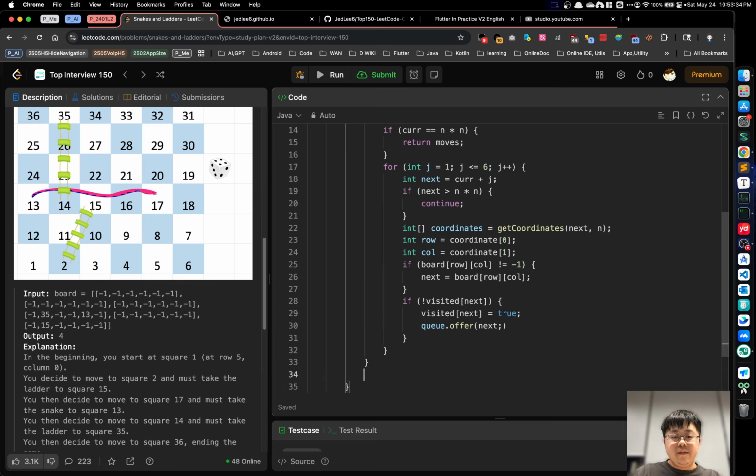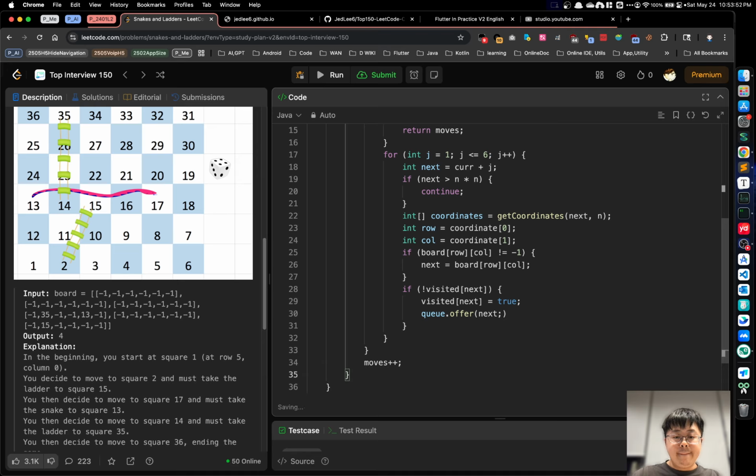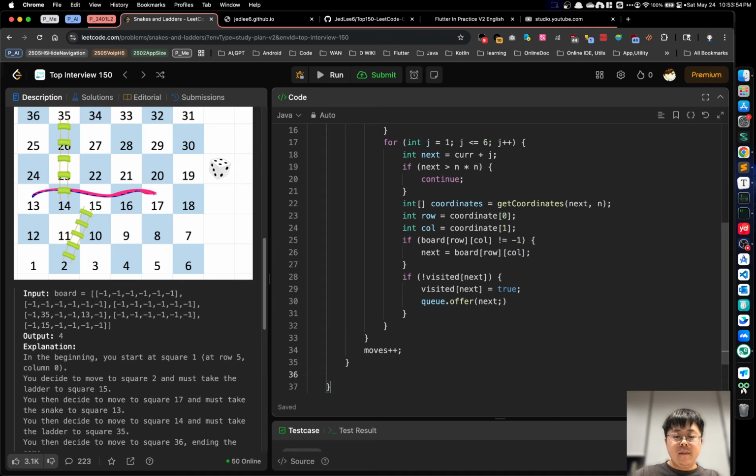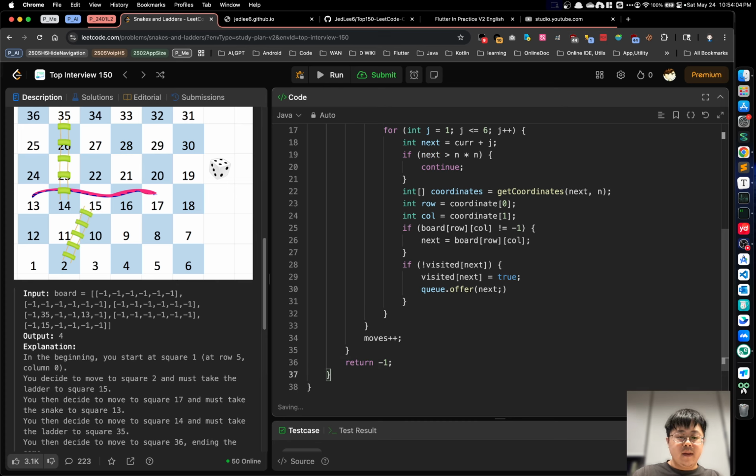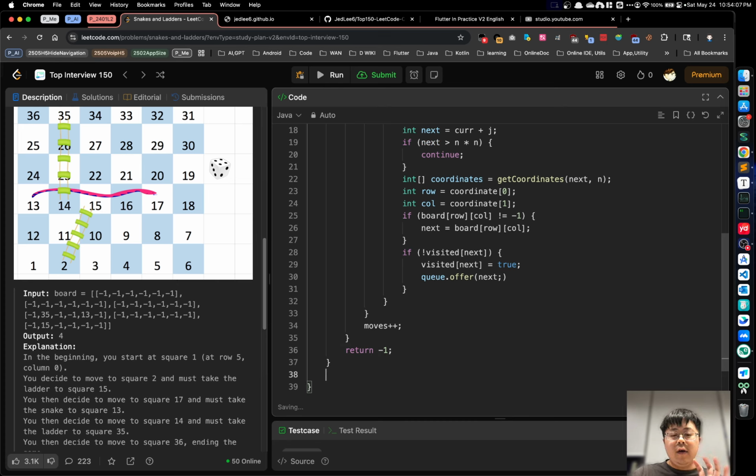And after that, we'll increment the number of moves for this level of breadth-first search. Increment moves. And out of the while loop, if we can't reach the destination, we need to return -1. Okay, that's all the code for this method.